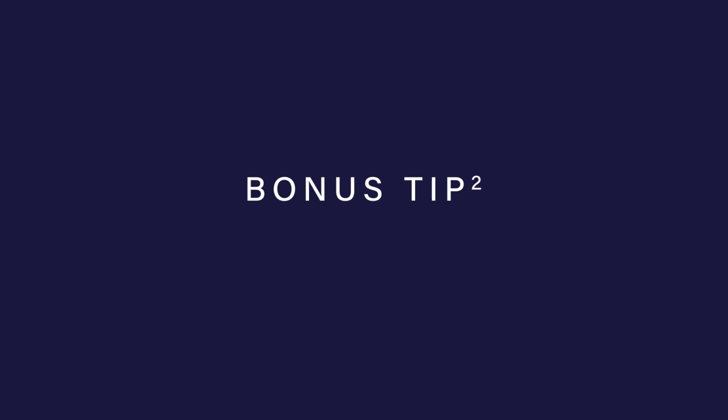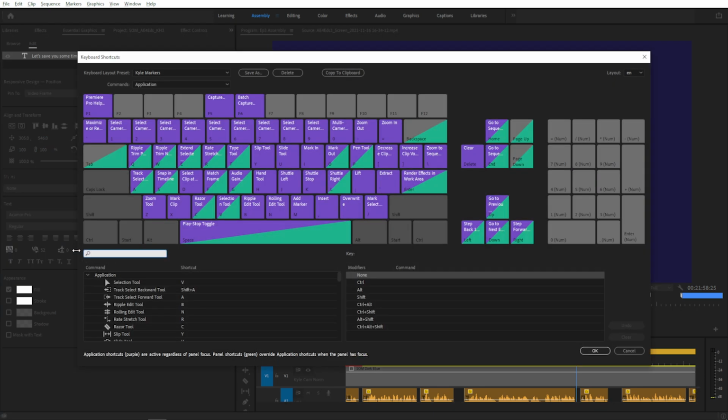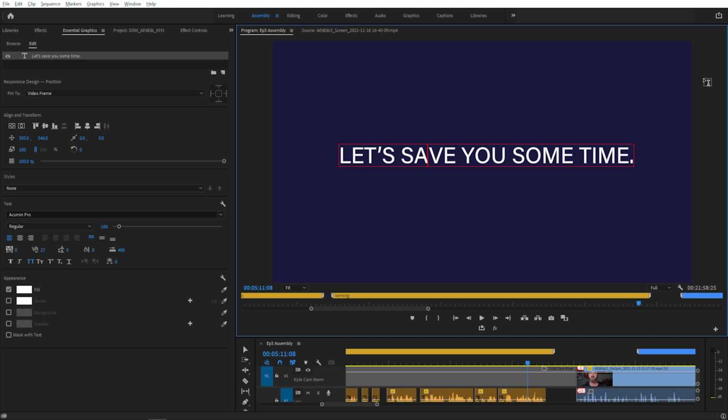But hey, do you want a bonus tip inside your bonus tip? Come up here to Edit, Keyboard Shortcuts. You can find any open hotkey combinations and add your own shortcuts for anything that's accessible, and you can search for those functions right here, like kerning. How about that? They're here, just not assigned. I'll click on this 5 units adjustment, hit the hotkey I want to use, which is Alt and an arrow key, and ta-da, easily adjustable kerning directly in Premiere.